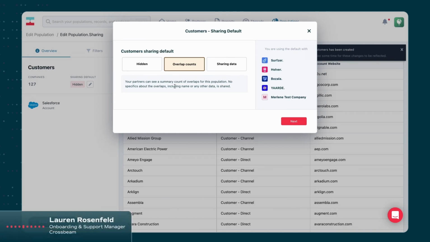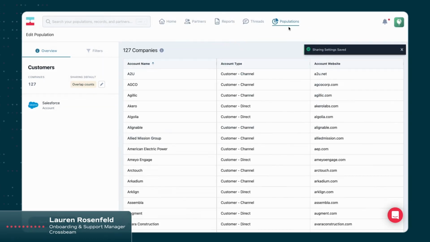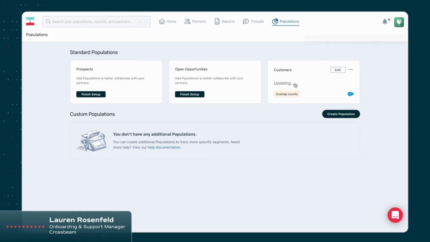Once the population is created, we'll decide on our sharing default. This is something that we'll get into later on in the webinar in more detail. We now have our customers population updating, and we'll do the same for our open opportunities and prospects. We even have an option to create custom populations if we wanted populations named something differently within our Crossbeam account.